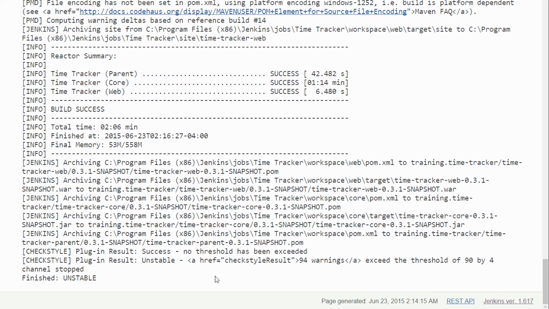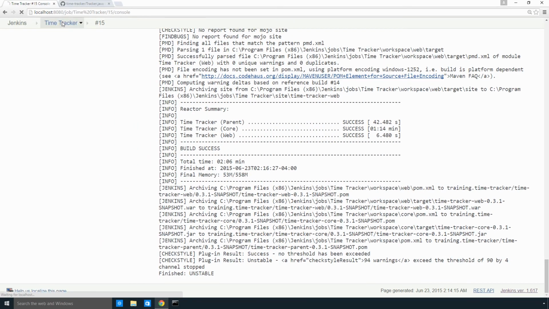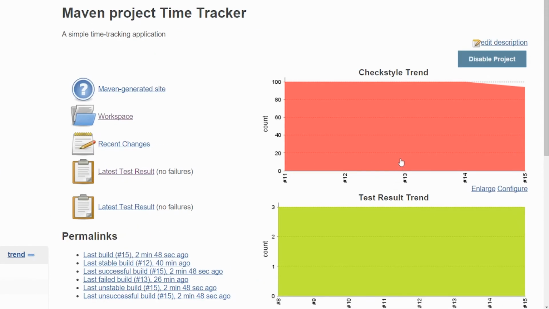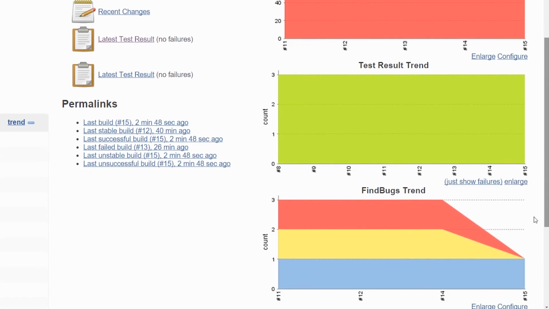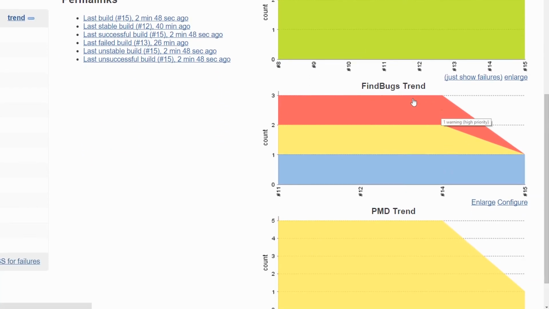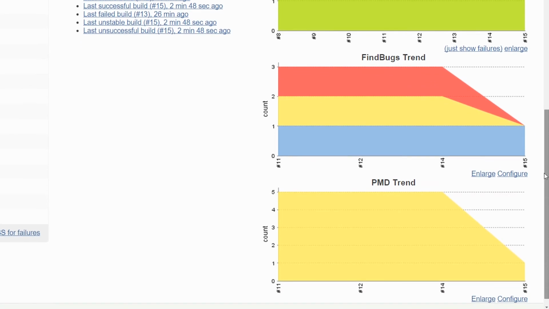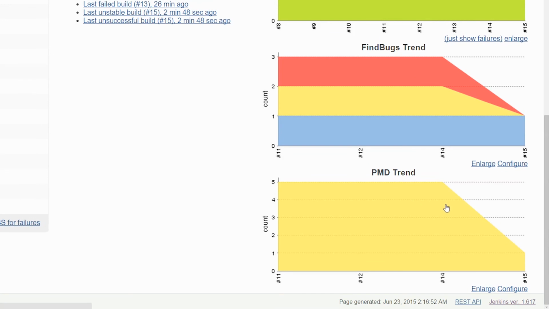At the end of our build, we see we have 94 warnings, which still exceeds our threshold of 90 by 4. Let's go back up to the Time Tracker main page. In our Checkstyle trend, you can see a slight dip. Let's scroll down and see if there are any other updates. Looks like we have a more noticeable difference for FindBugs, going all the way down to 1 violation. And with PMD, we also see a sharp decrease, going from 5 all the way down to 1.